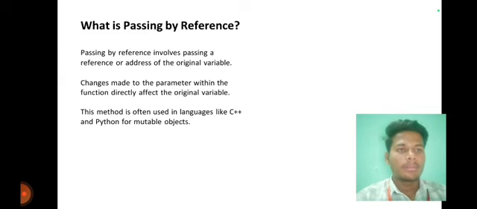What is passing by reference? Passing by reference involves passing the reference or address of the original variable. Changes made to the parameter within the function directly affect the original variable. This method is often used in languages like C++, Java, and Python for mutable objects.